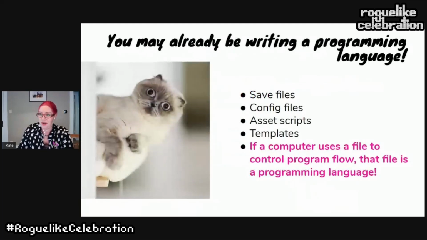So you may already be writing a programming language. If you are one of the people in the audience who is making roguelikes, you've probably written some of the following things, such as save files, config files, asset scripts, templates. If a computer uses a file to control program flow, that file is a programming language. So if you've come up with your own weird save file format, you have constructed a programming language.